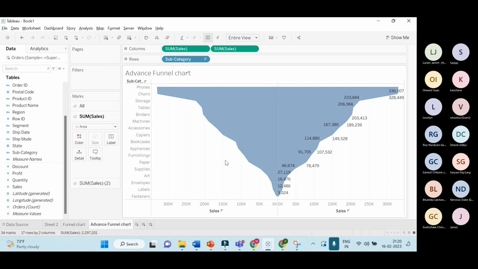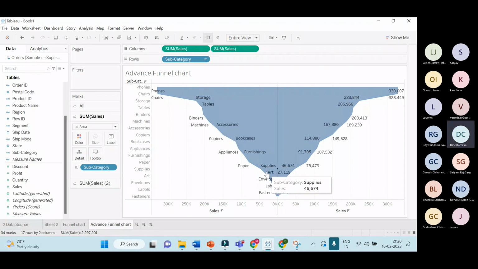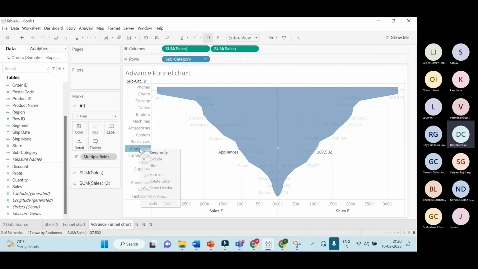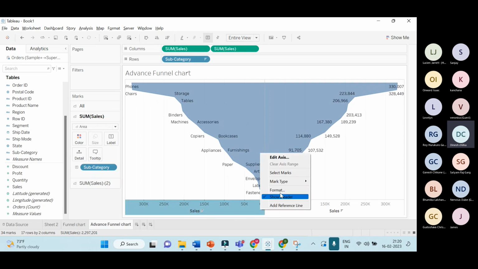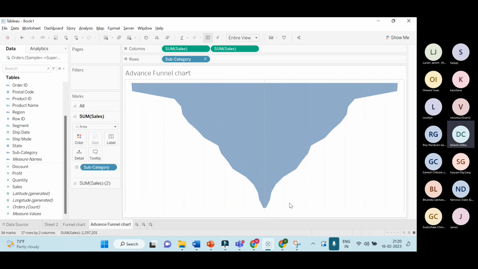Now what do I want to showcase? I want to showcase subcategory here. Subcategory into the label. Now, it is showing subcategory on this side and sales on this side, right? Now, what if I remove this show header? Again, remove this show header.